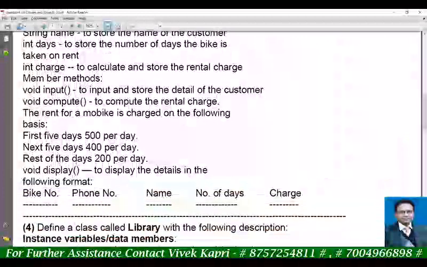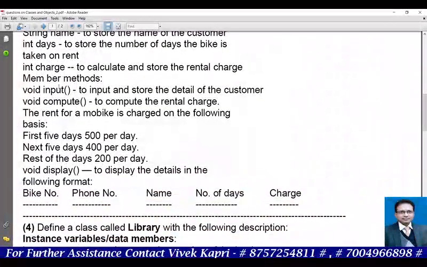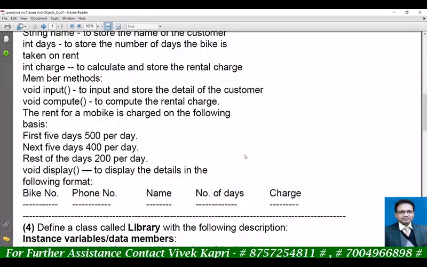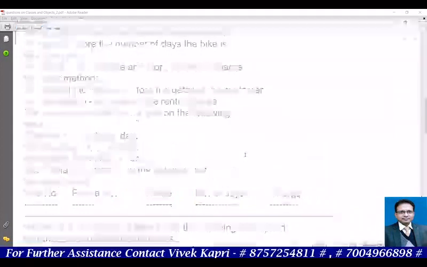Now here are some functions to be created. First is the input function, that will accept the values for different data members or instance variables, and here is the compute function that will calculate the charge. Finally, we have to create a display function to display all the data, but the condition is that the data should be displayed in this format. Okay, so let us see how to make the program.